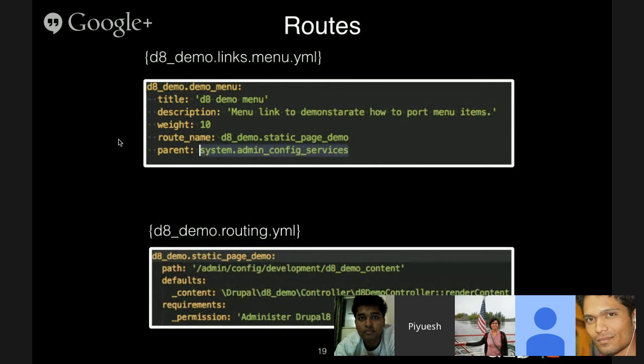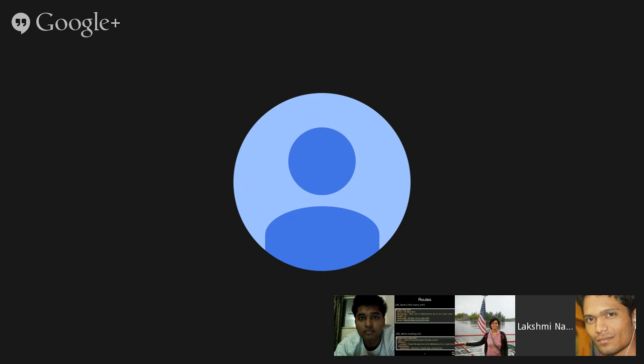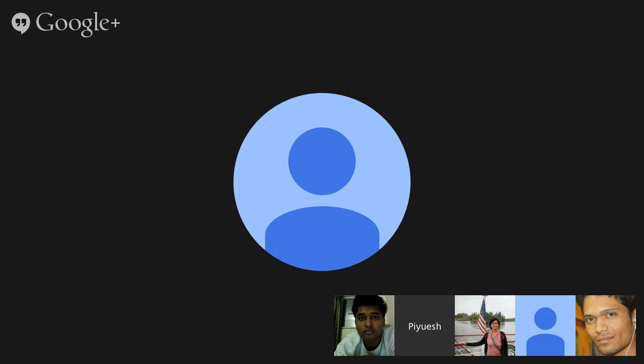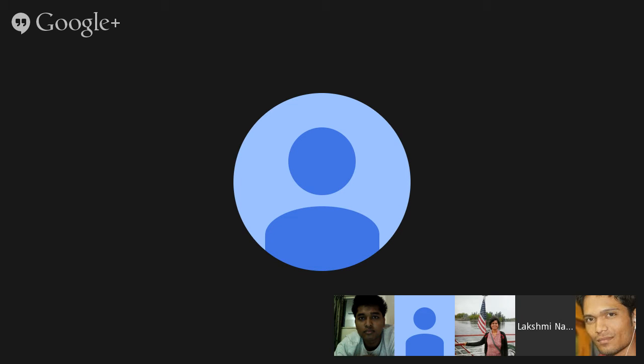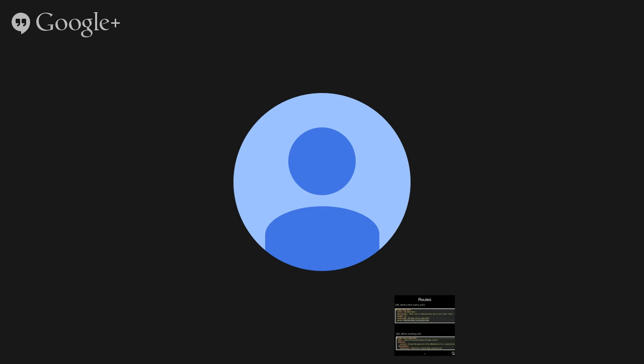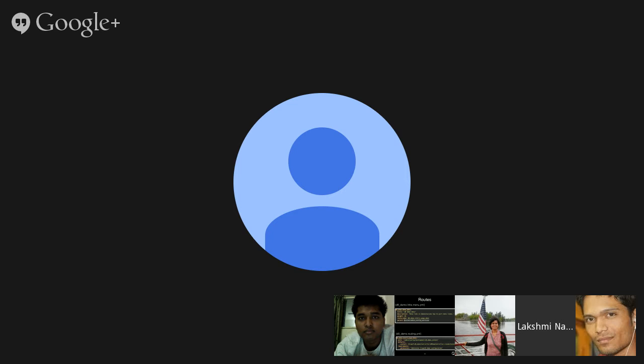One constant recurring theme when porting to D8 is there's a clear separation between code and configuration. For example, the weight, the title, description, the path, everything is configuration. It's not actually code. What happened in D7 is you have everything stored inside a bunch of associative arrays. So that is actually configuration, so it's very hard to move around. So what they did was make a clear separation between what is code and what is configuration. So this happens in all walks of D8 porting.